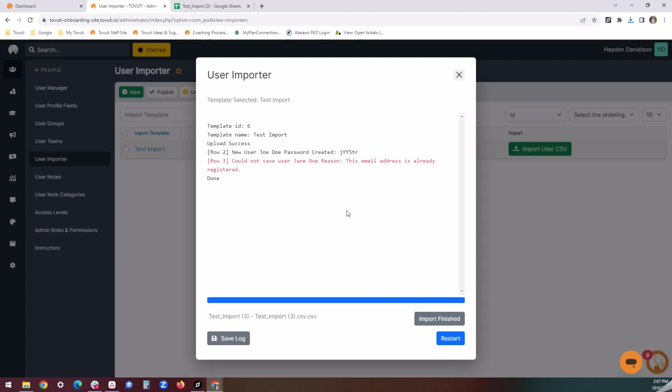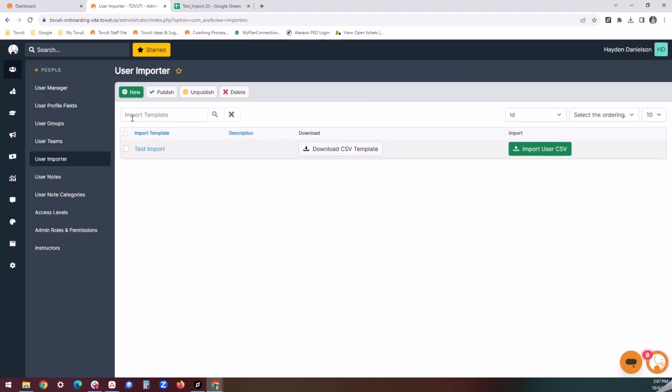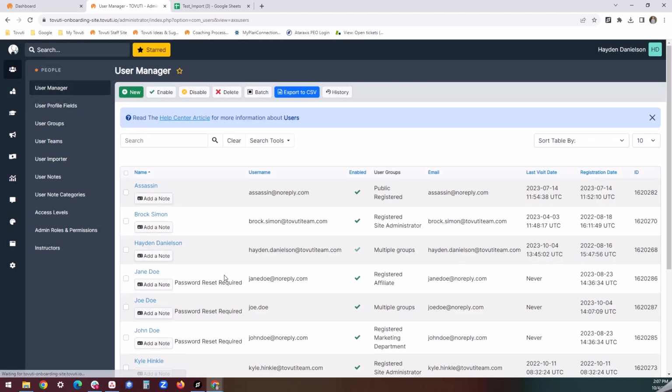You should receive a successful import message shortly after. Or, in some cases, you may already have a user within the system, and you may get a message just like this letting you know that something may need to be corrected on your import template. You can also save a log to keep track of what was imported and the actions that took place during the import. Once you have your users imported, you can then head to the user manager to ensure that your users were imported correctly and see if there are any small changes that may need to be made.